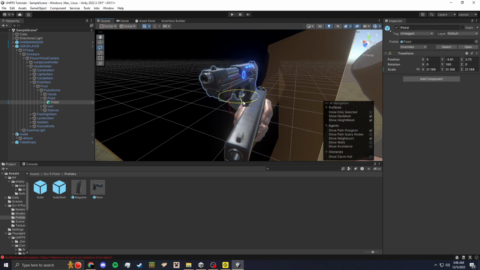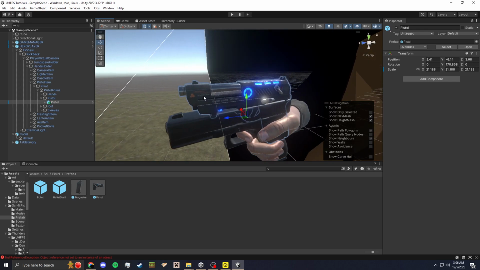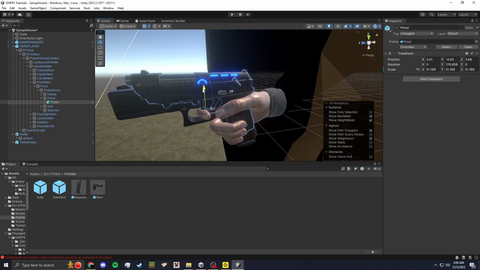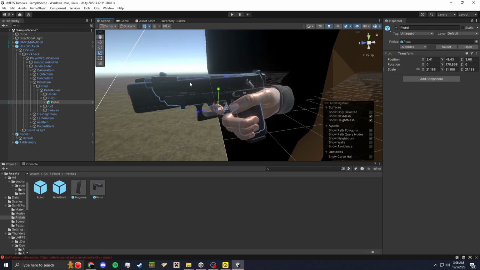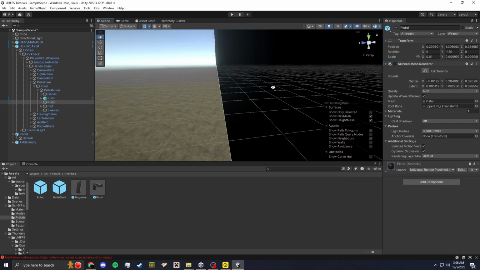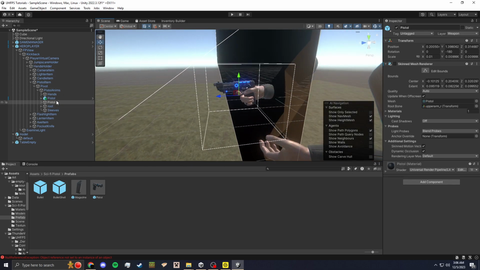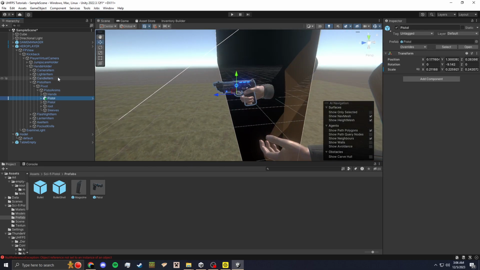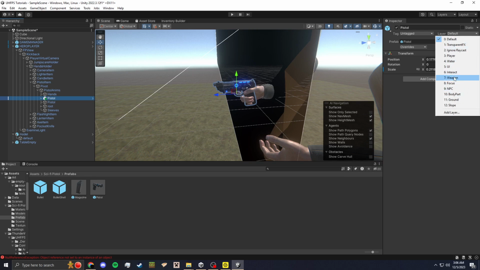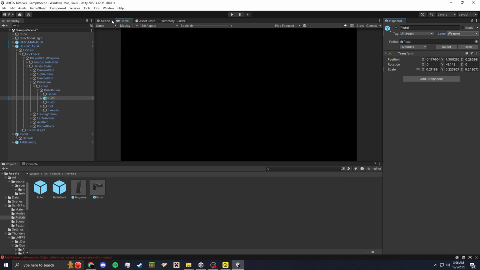Now this is the really cheaty kind of way of doing it when you really look at it, because it's not exactly really doing it, but it is. And then you just kind of align with it, and then you drag it off, and then when it disables, it should look pretty much the same. And you'll want to make sure that you set the layer to weapon as well, and then go ahead and go into your game.